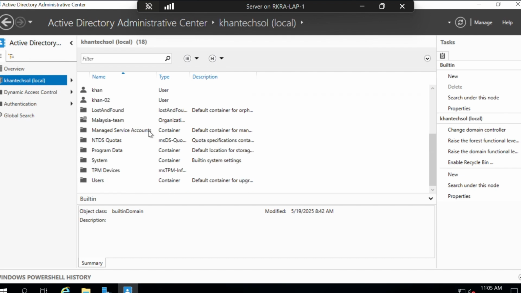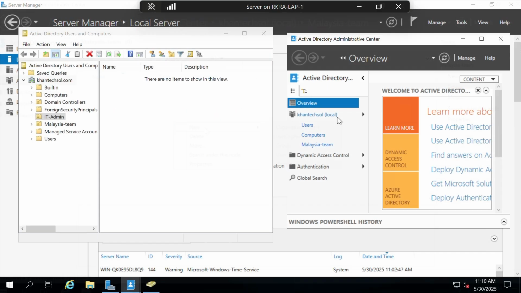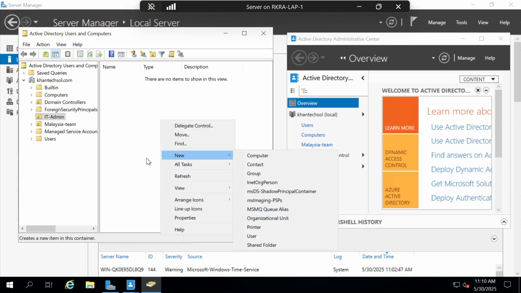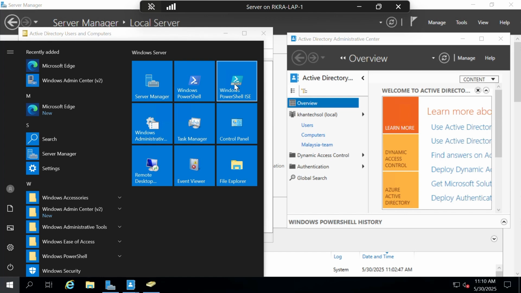You can create new OUs in ADDS by using Active Directory Administrative Center, Active Directory Users and Computers, Windows Admin Center, or Windows PowerShell with the Active Directory PowerShell module.